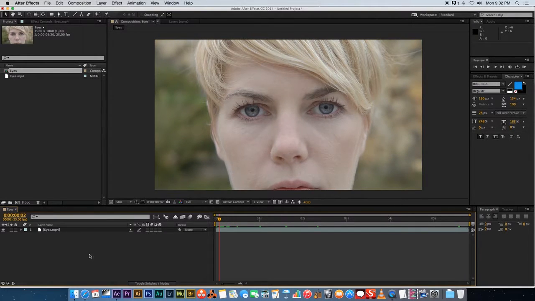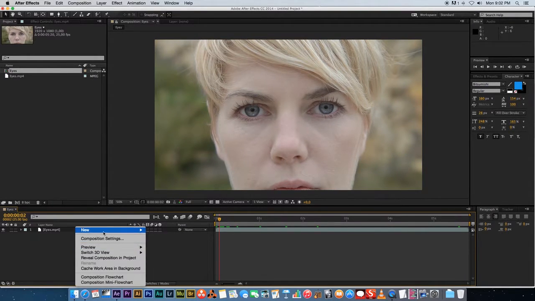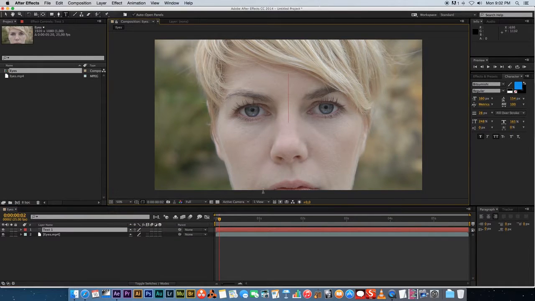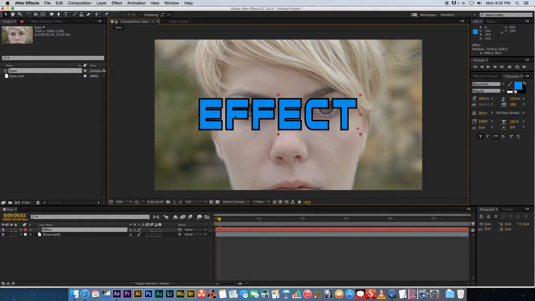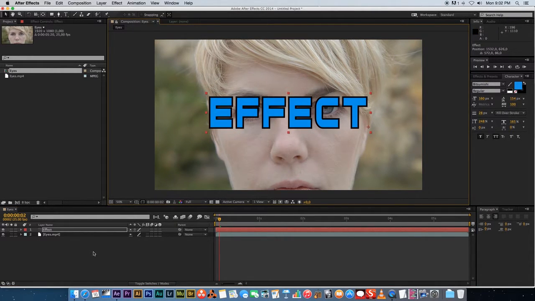Okay, next we're going to create a text layer again. So right click here at the bottom, click on new and then select text. And we're just going to type something here. Let's type effect. So as you can see, it moved outside of our composition. So we're going to click on the text layer and we're just going to drag and reposition the text somewhere in the middle of our composition.